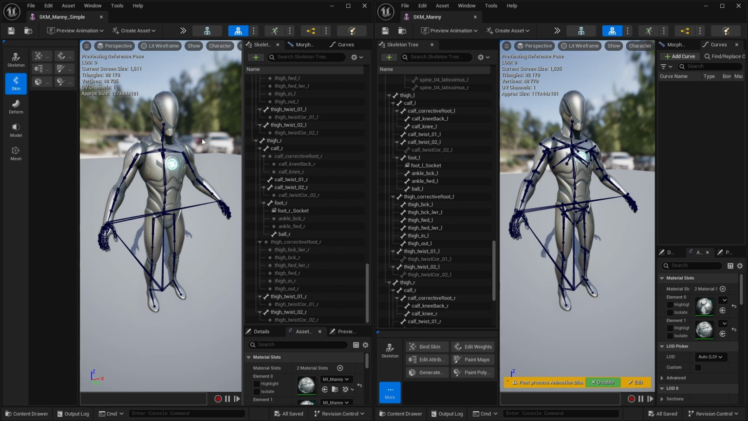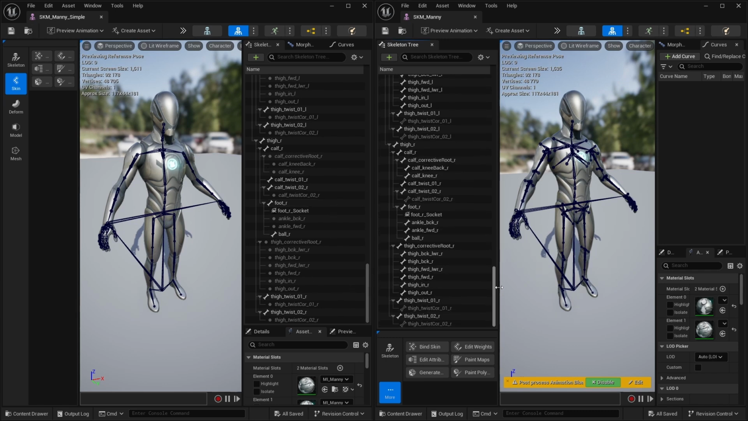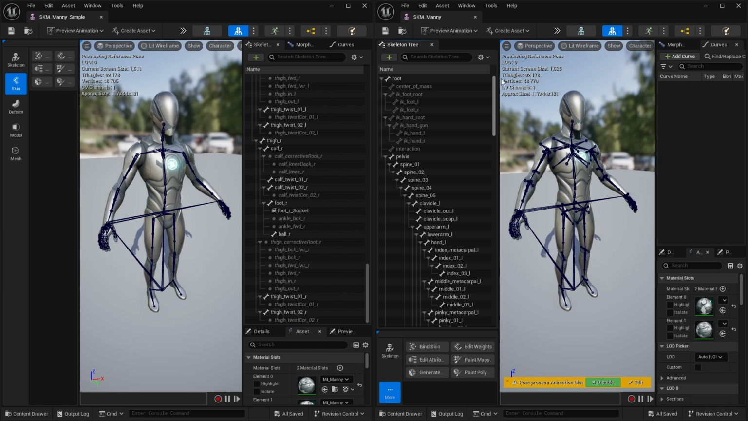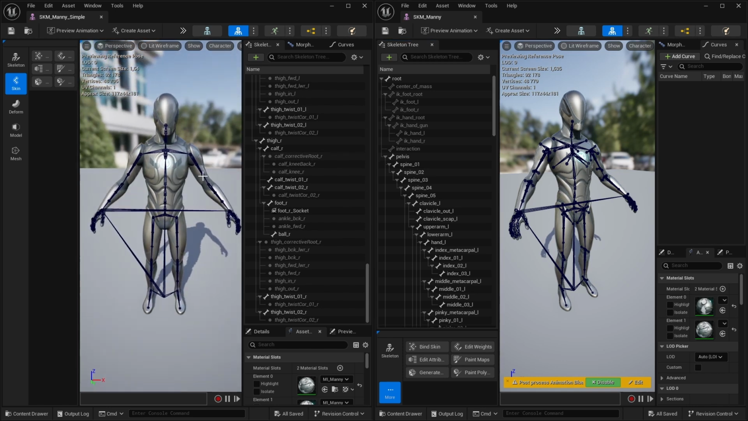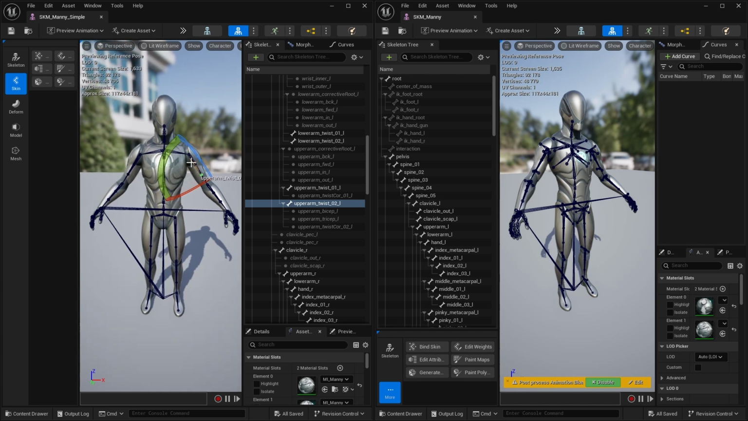And if you're creating a game for mobile platforms or systems requiring high optimization, a more complex skeleton might not be as optimal as going for Mani Simple. However, the complex skeleton offers some advantages too. For example, I'm going to raise Mani Simple's arm.